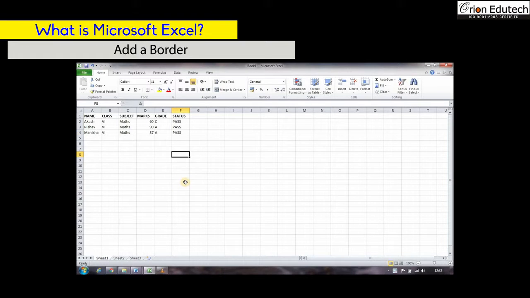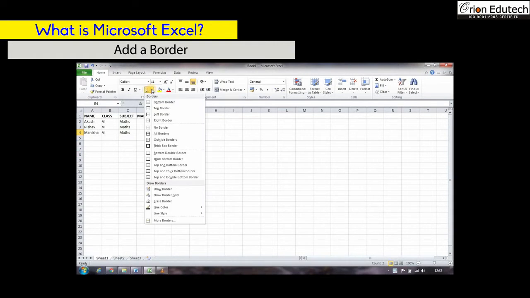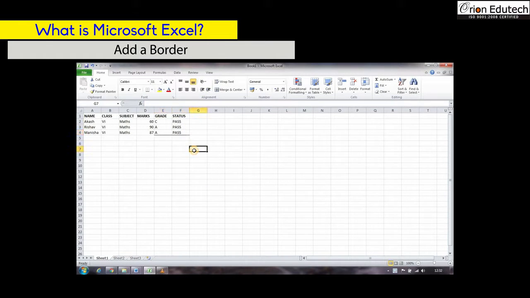Now, here we will learn to add a border to our selected table. Next, click the drop-down arrow next to the border command on the Home tab. A menu will appear with options for selecting appropriate border.